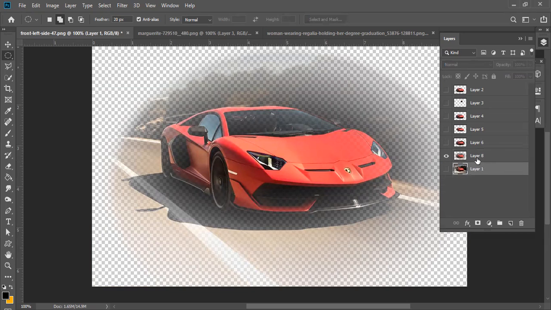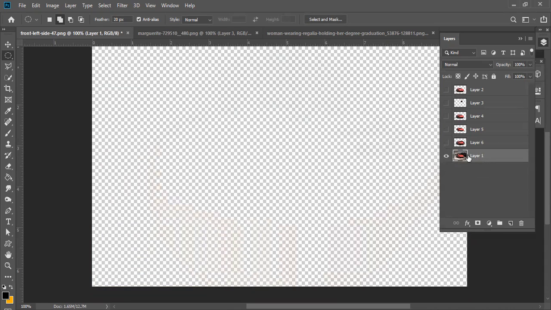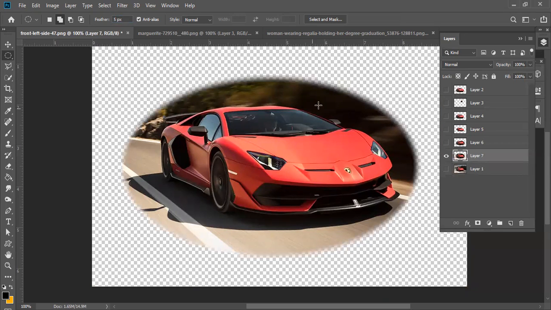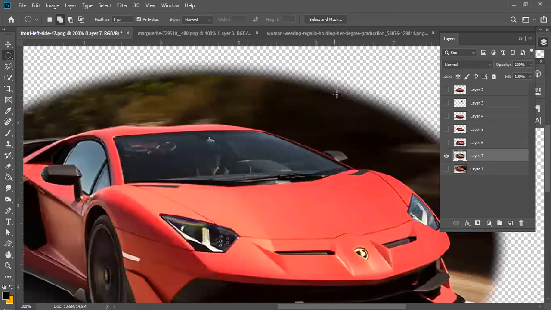Let's go with an even smaller feather. So a feather of 10 or 5, actually. Make a selection. Right click, layer via copy. Everybody can see the fuzziness on the edge. So this is a selection with a feather of 5, meaning there's a 5 pixel margin on the edge that actually fades out so that you don't see exactly where the edge is.